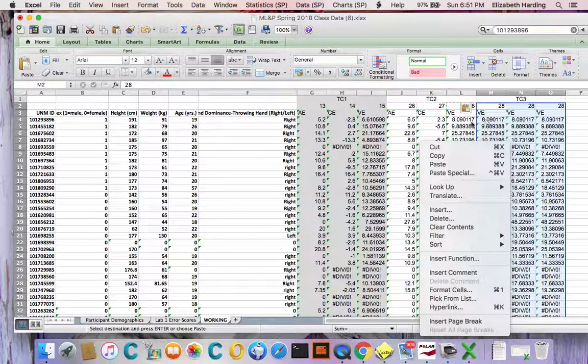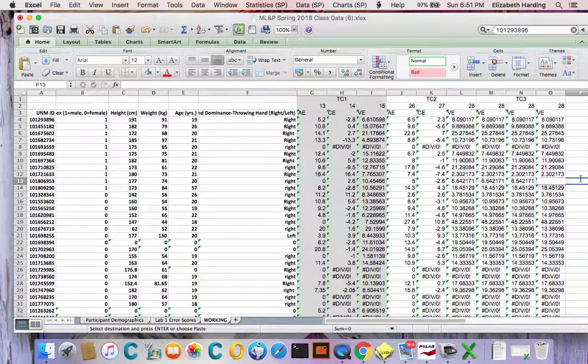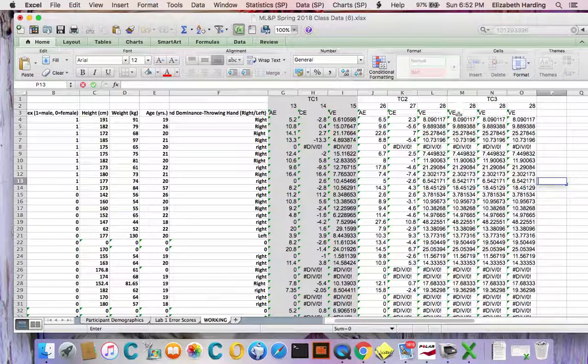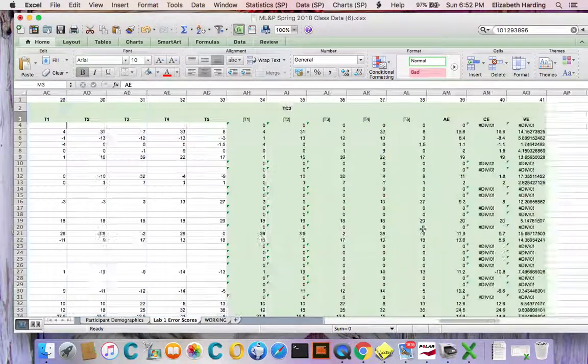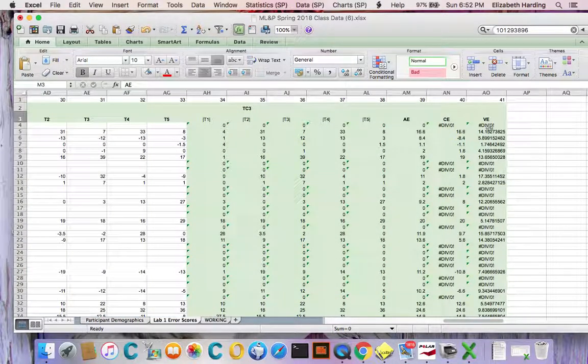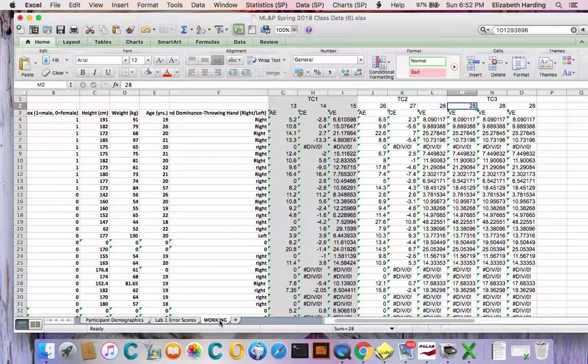All right, so this isn't very helpful, right? So I just copied three columns of the same toss condition to variable error, 28, 28, 28. So let's go ahead and just change the numbers. We're looking for columns 39, 40, and 41, referenced to our lab 1 error scores, right, all the way over. We want 39, 40, 41. And we go to our working worksheet, and we type in 39, and we should see magic happen.